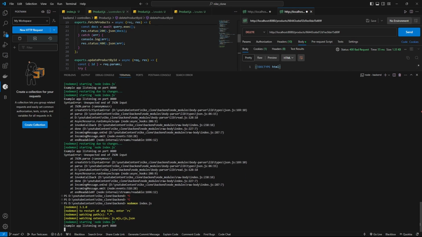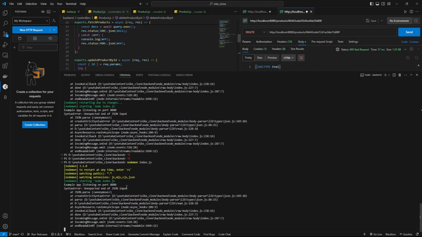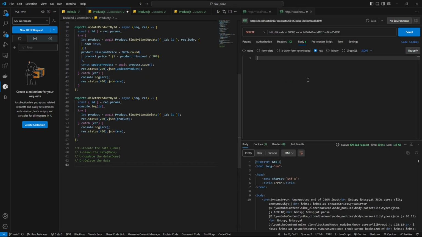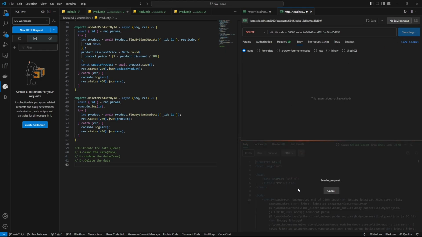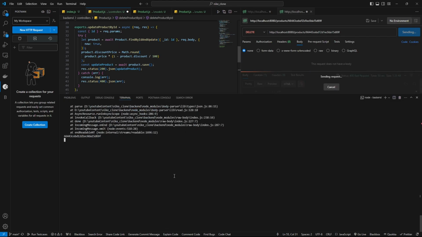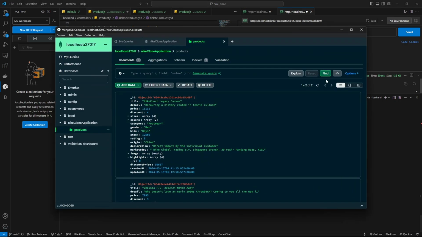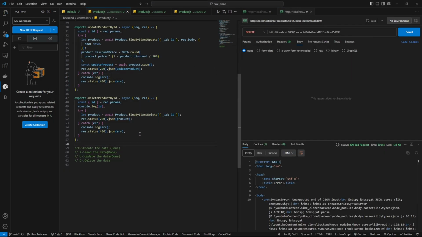Maybe let's start the server again and let's see. Okay, it is giving the same error, unexpected end of JSON input. Maybe the mistake is because we are sending the raw body with no data, so here we need to write none. And now let's check whether it is going to work or not. So it is sending a response, and let's see whether it is removed or not. Okay, it is not getting removed.